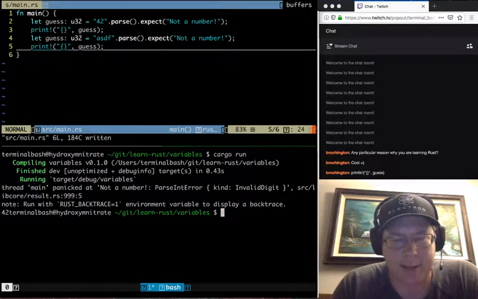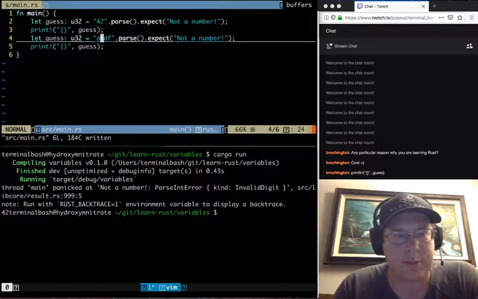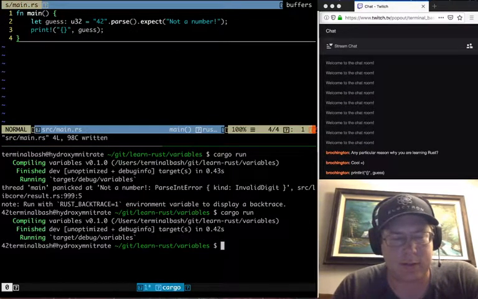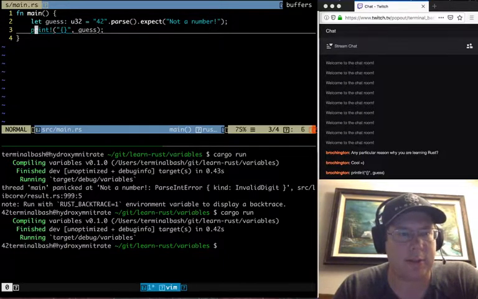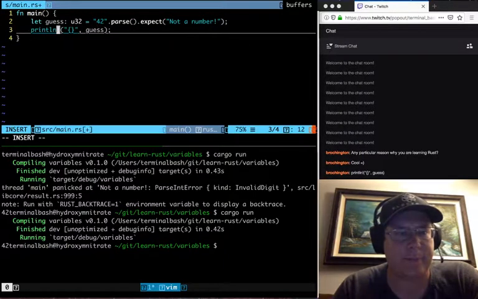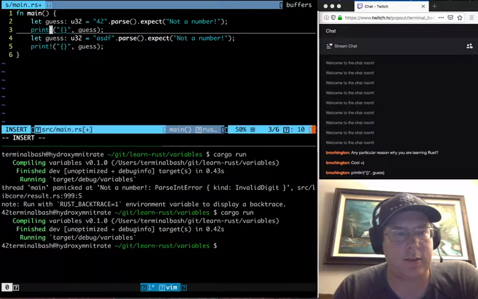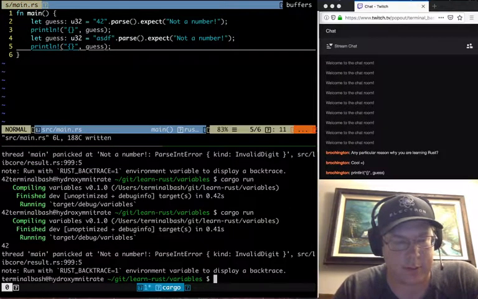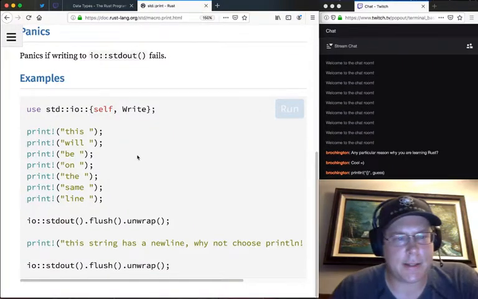Not a number, panicked. And did we see the actual number? Or did they both panic? I would have expected this. Oh, there. I need to print ln. So we'll undo that. And there we go. So that is what I expected.